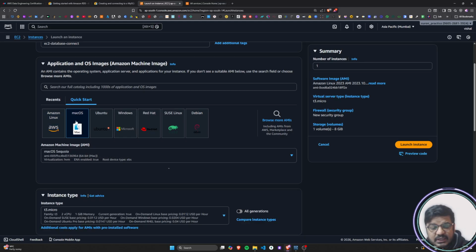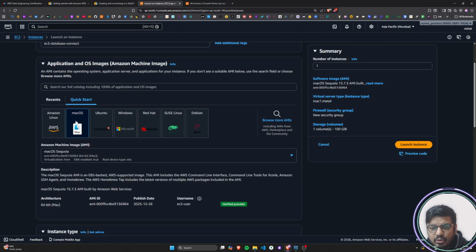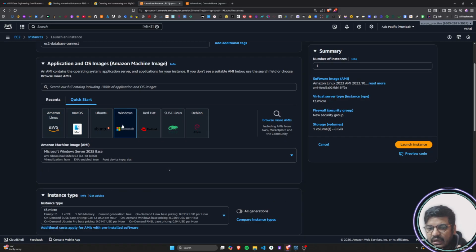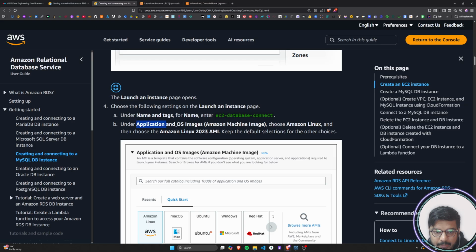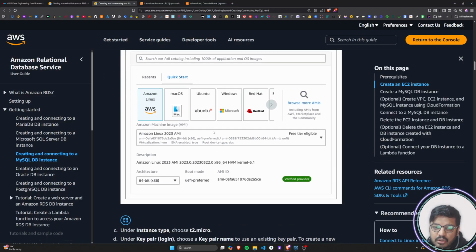Let me make this very clear. Some of you always ask me: in the documentation it's given that I have to choose Amazon Linux, so can't I choose Windows, and using my Windows EC2 instance connect to my MySQL RDS instance? It is possible. It's not that you have to follow everything blindly, or that whatever is not written here is not possible. It's just to make you understand how we can do things.